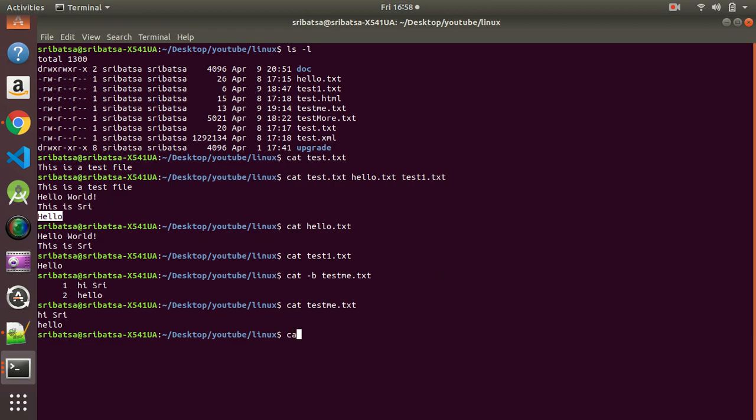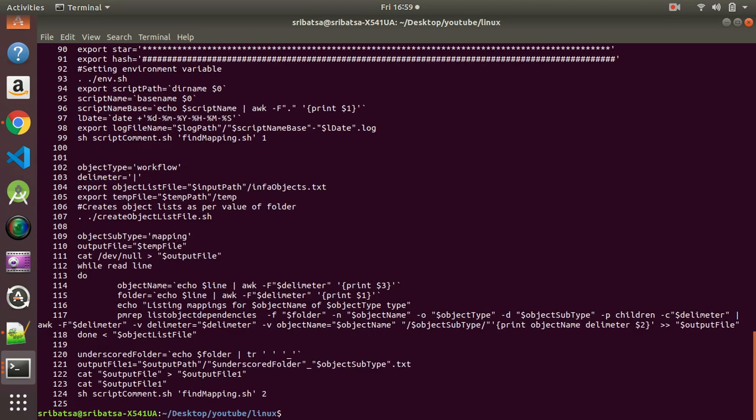So this could be particularly useful when you are performing some debug operation and you want to know the line number to find out where exactly an error occurred. For example, if I take another file, let's say test more.txt, since it's a large file, it will be better if you know the line number.